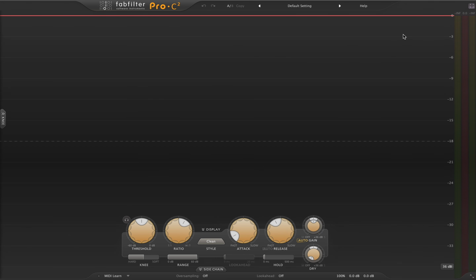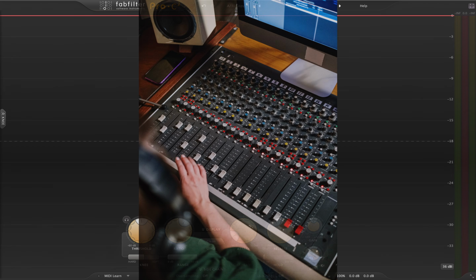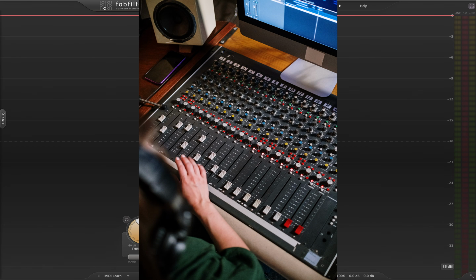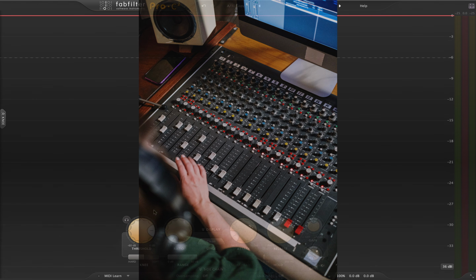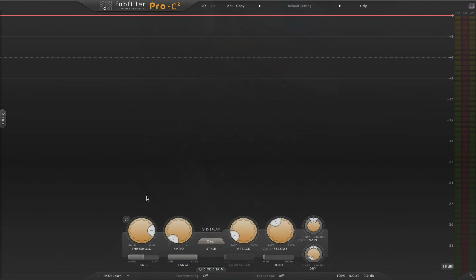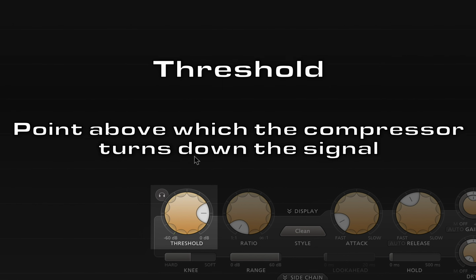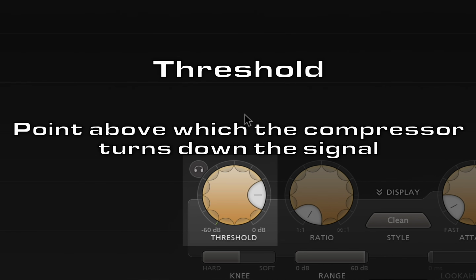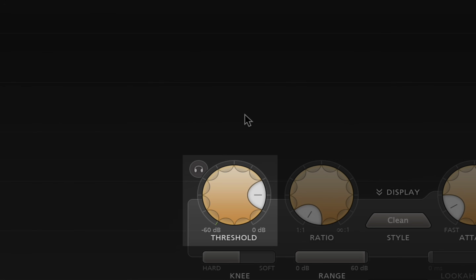The best way I've heard to explain how a compressor works is to imagine someone sitting at a mixing desk with lots of volume faders in a studio. This is our human compressor, and they're going to move the fader down and reduce the volume whenever it goes past a certain point that we tell them. Let's say it's -6 decibels. This is the first control on our compressor, the threshold. The threshold is the volume level that our human compressor is going to look out for, because whenever the signal goes above that -6 decibel threshold, they're going to bring the volume down a little bit for us.